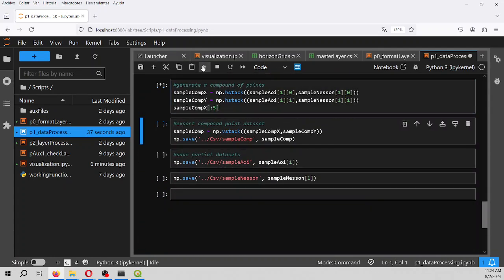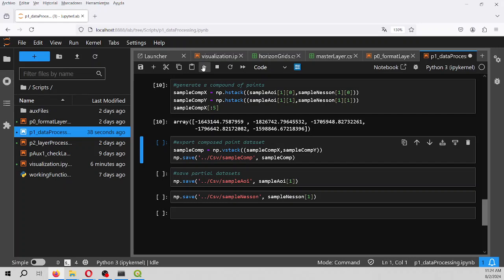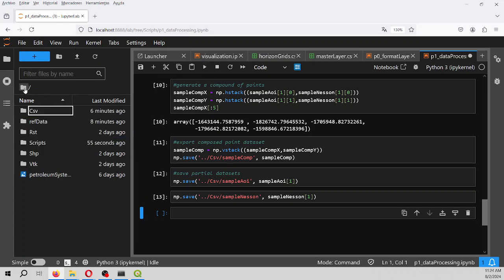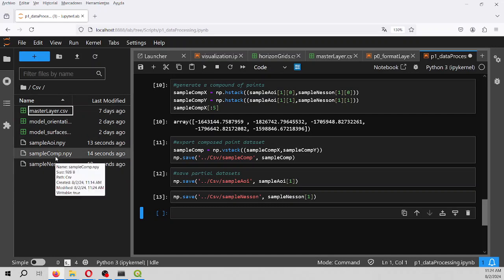We join these and then we do a composite sample, and then we save the composite sample. We save the points of the area of interest and then we save the points for the anticline. Where are those saved? These are saved here as CSV, and these are the three saved arrays. Great. So let's see part 2.